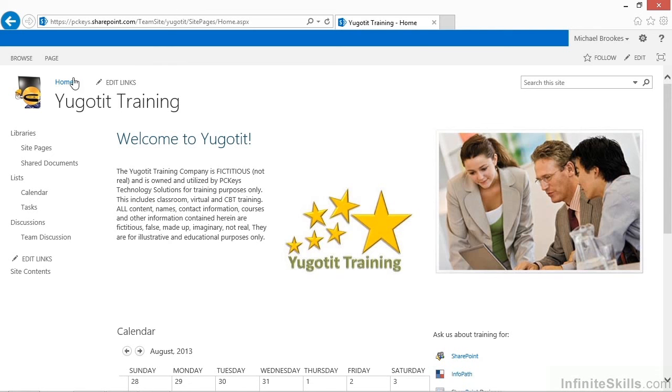Over on the left-hand side of the screen, we can see that there are some links. We can always get back to home. We can edit links. We can see the title of the page, and the title of the current page is You Got It Training. And we can also see tabs that are part of the ribbon. SharePoint 2013 uses the same ribbon interface as the rest of Office.